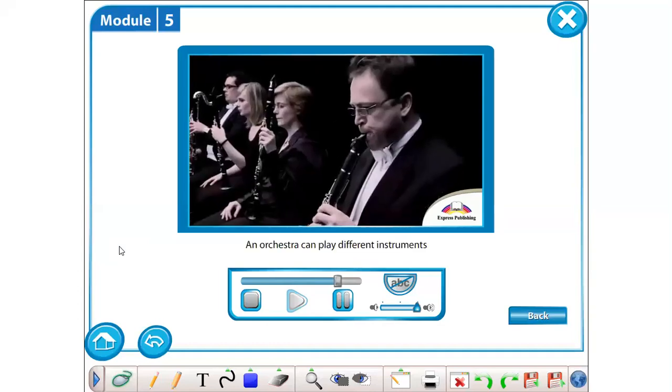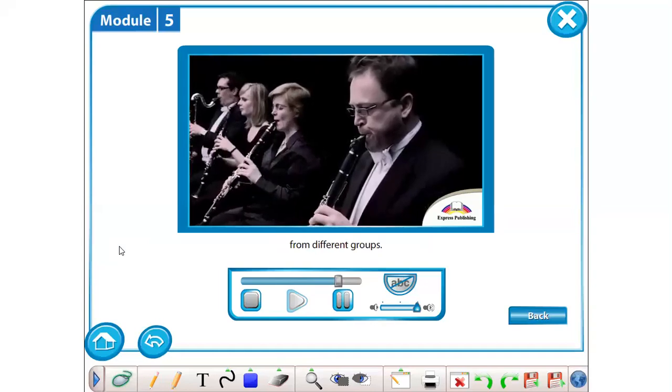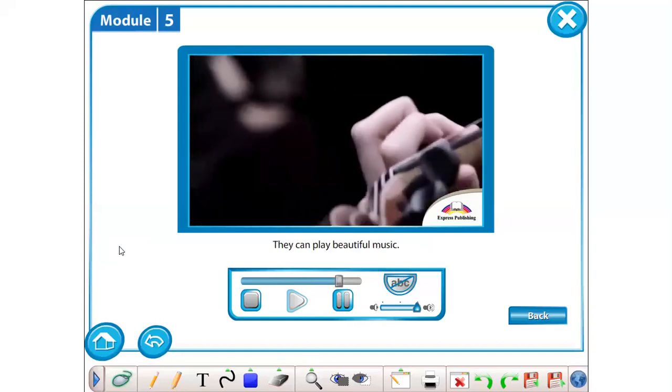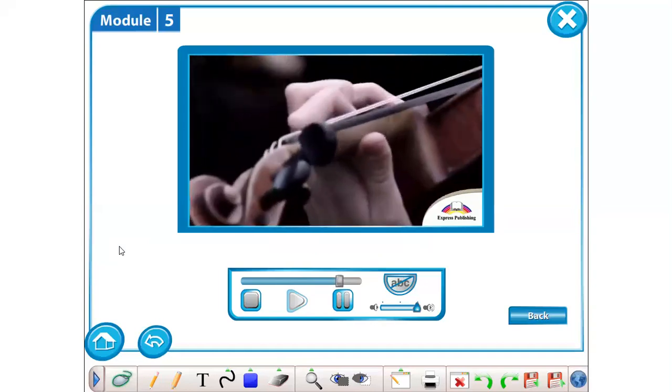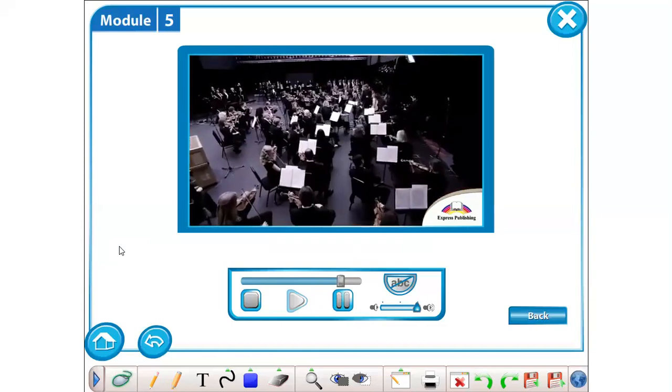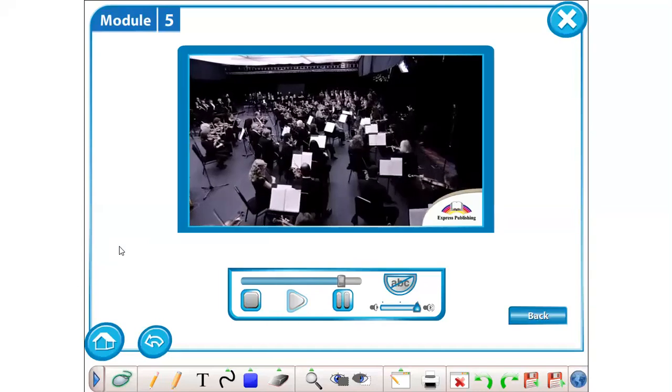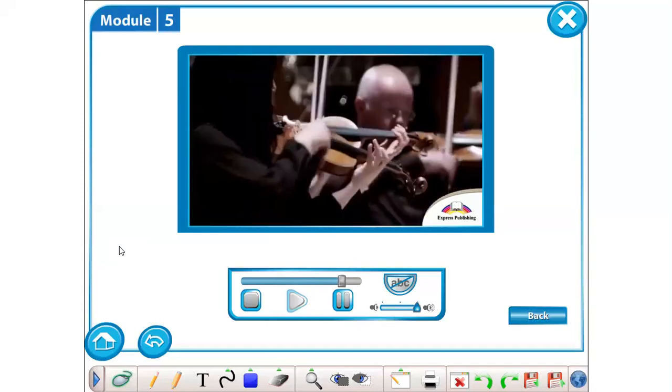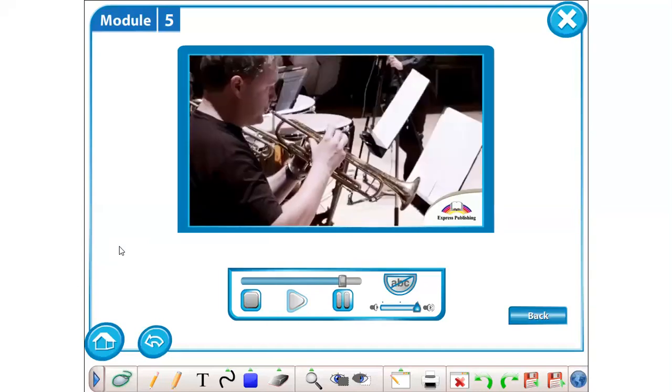An orchestra can play different instruments from different groups. They can play beautiful music. Ready, go!